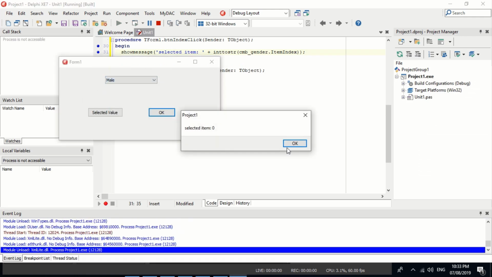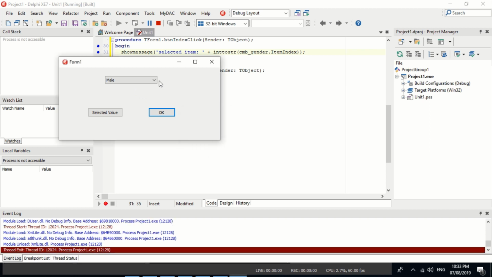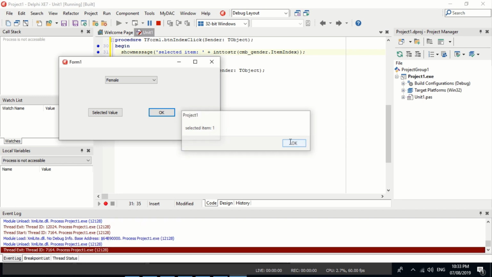So 0, because it's male. Remember, it starts with a -1. When I click this one, okay.